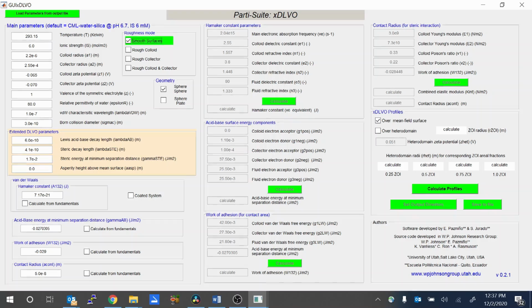But the correspondence between this value here for the asperity height above mean surface corresponds to the smaller asperity size that is input for colloid-collector interactions in the trajectory simulations. Okay, so I think that's enough said about roughness, geometry, basic parameters. Now, one thing that is very useful here is that for these parameters, such as van der Waals, acid base, and adhesion-related parameters, you can calculate these values from fundamentals. So first I'll go to the calculate from fundamentals for the van der Waals.